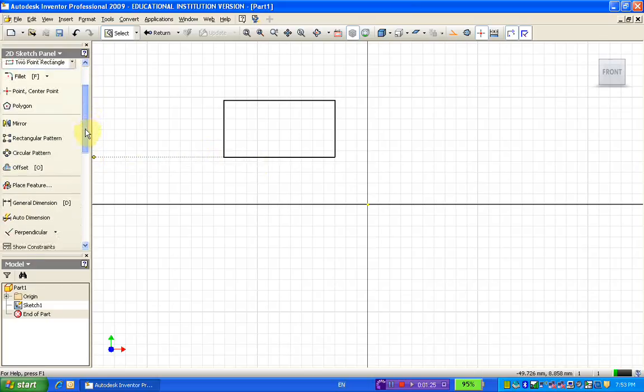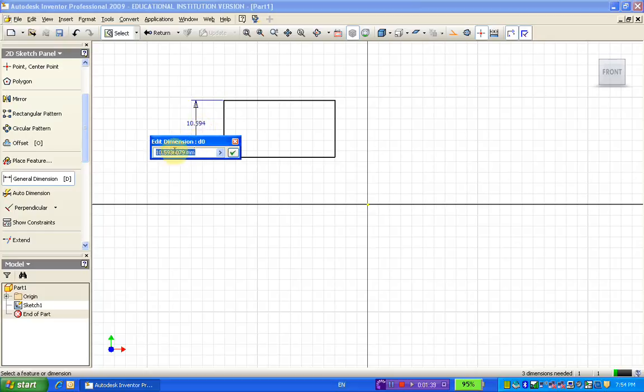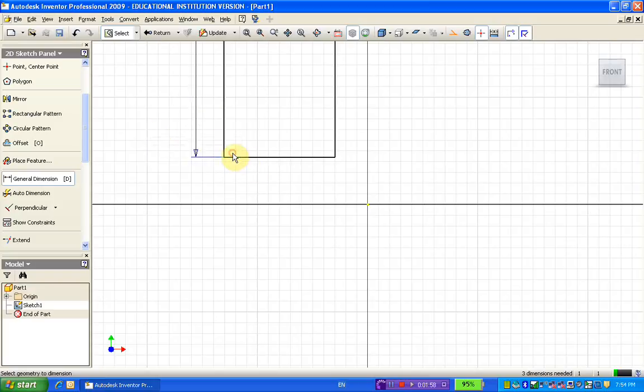So what I'm going to do is come down here and go to General Dimension. Click on that, come over here, and when I go over the line it turns red. Click, drag out, click again, and a box comes up and I can put in my size. At the moment it's 10.5 millimeters. Okay, so we might change that to 80. Click OK, or click the tick.